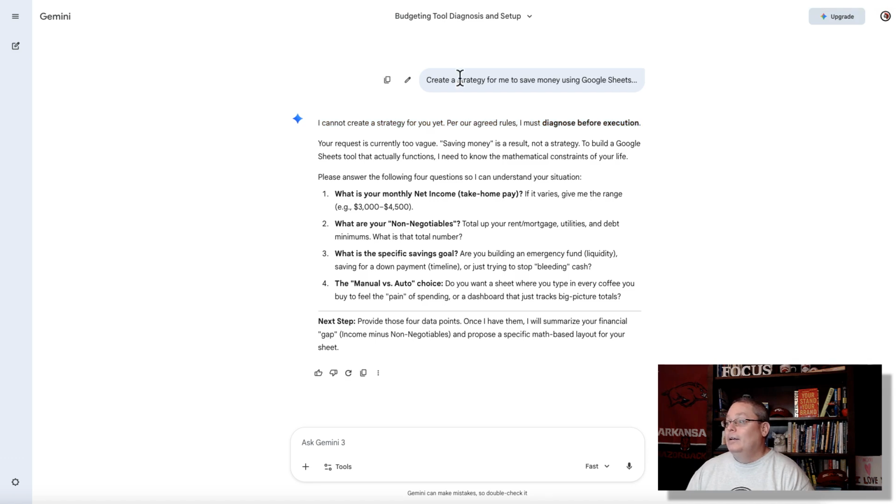It's a smart move from this one single prompt. Whereas now we have an AI who is telling us, no, your request is currently too vague. Saving money is a result, not a strategy. To build a Google Sheets tool that actually functions, I need to know the mathematical constraints of your life. Please answer the following questions, then we'll move into the next step. This is what you need for an AI assistant. You don't need a yes man.